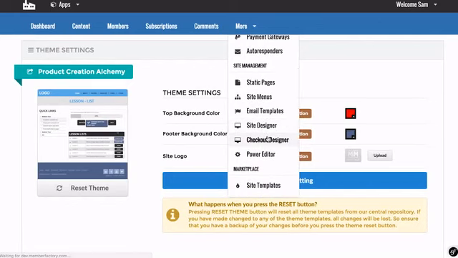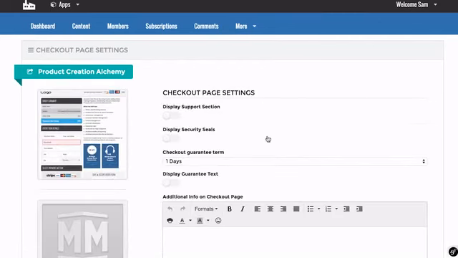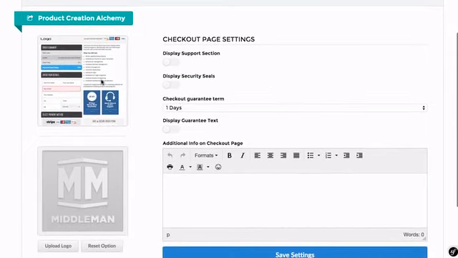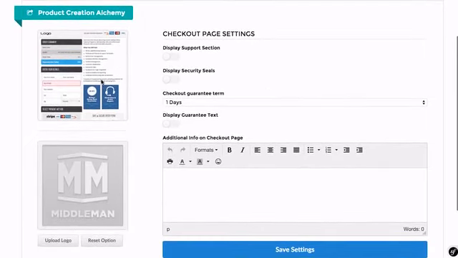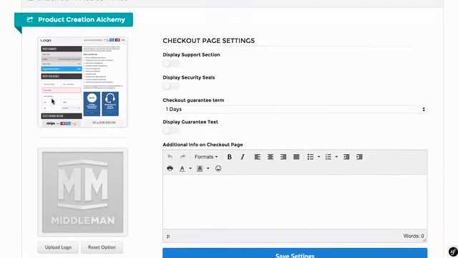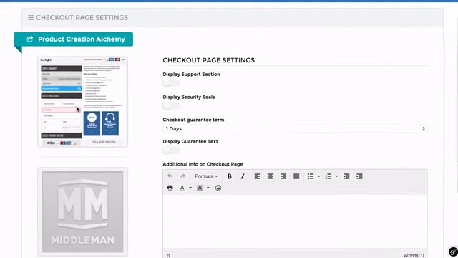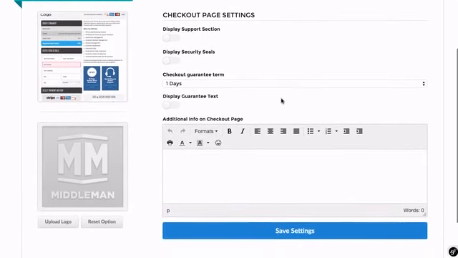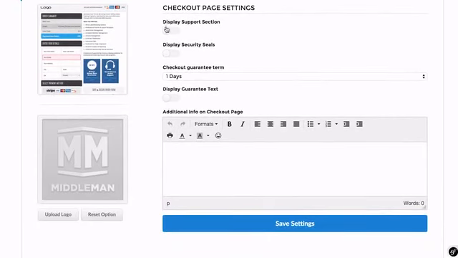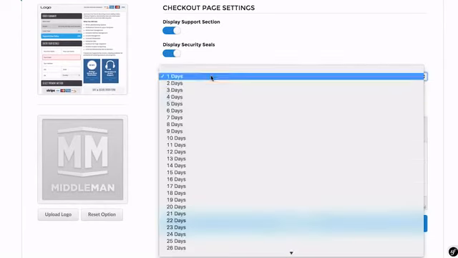We've also got a checkout designer. One of the most important things when someone is going ahead and purchasing is that you have the ability to help them to make the right decision on the checkout. When someone goes ahead and buys through the system, as you're seeing right now, they can actually go through a checkout. This is the editing page for the checkout. You can display support selection, display security seal, display guarantee text.